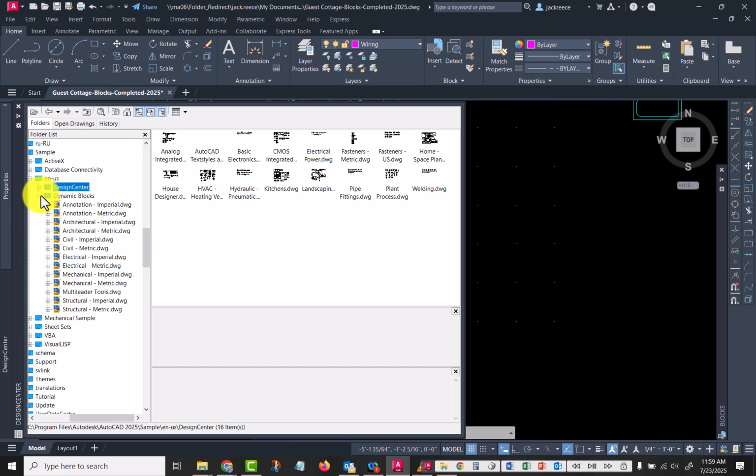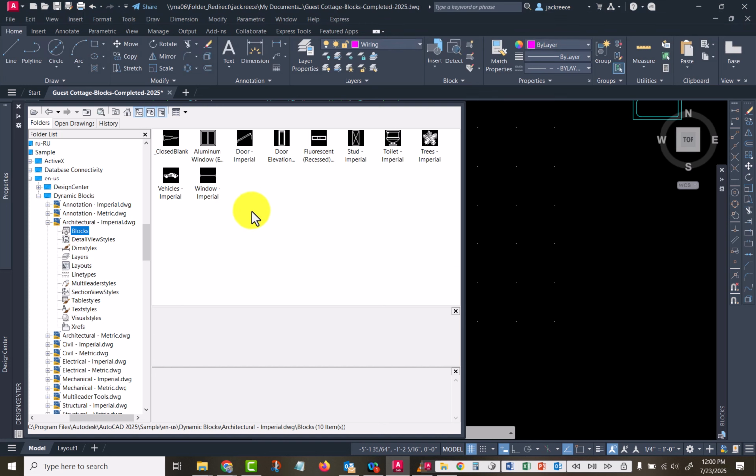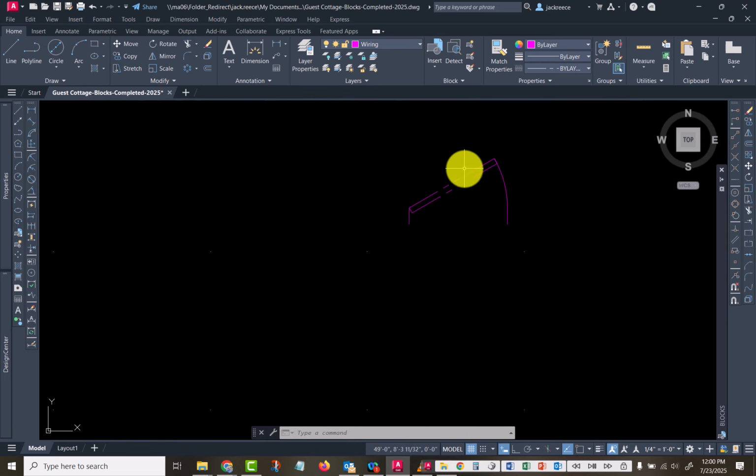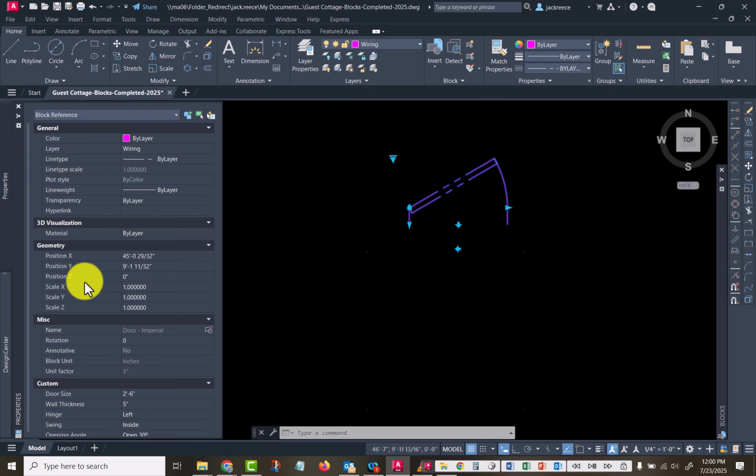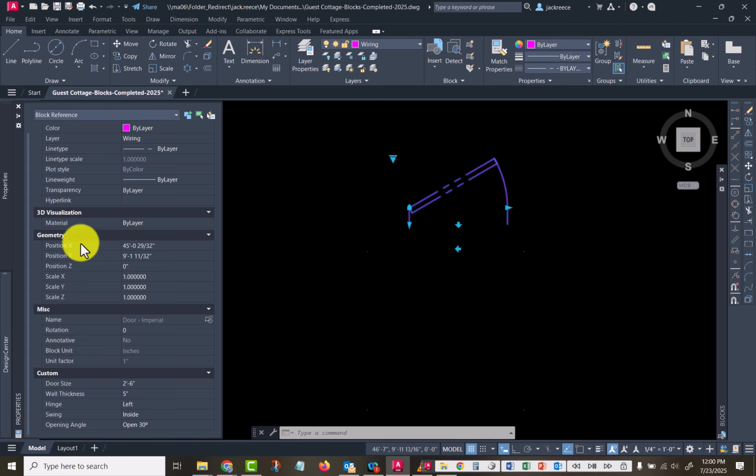The other one, beside those Design Center files, those are all kind of standard. In dynamic blocks, a dynamic block means that you can change the sizes of it. Okay. And so let's go to the Architectural Imperial blocks. And here we have a few, the vehicles. I'll do a couple of them. I'll do the door. So I just drag and drop it in there. And when I click on it, I've got various sizes here. And so I can go to Properties.